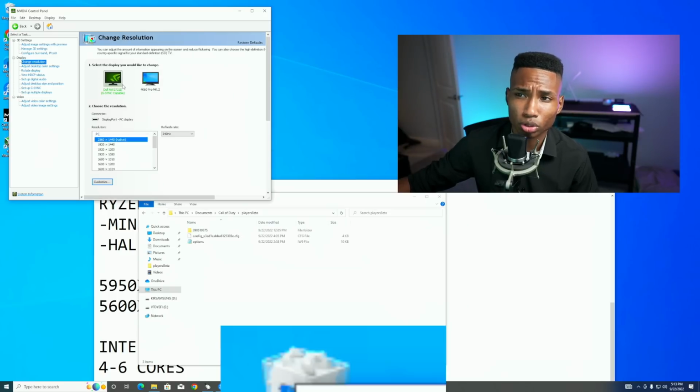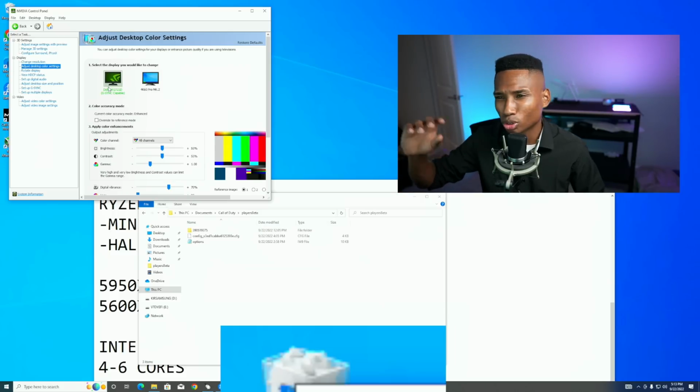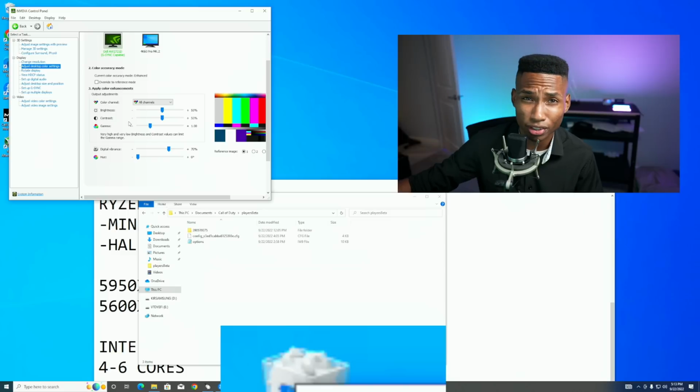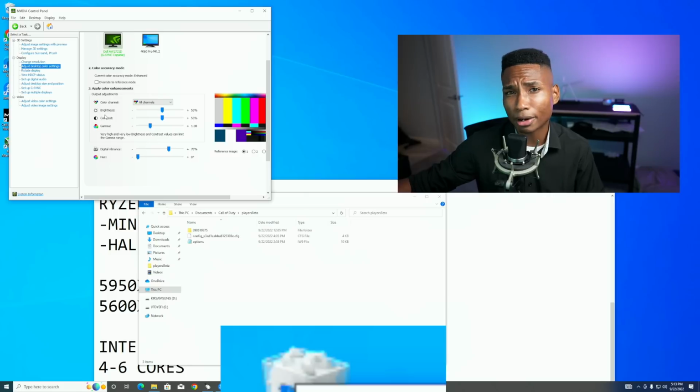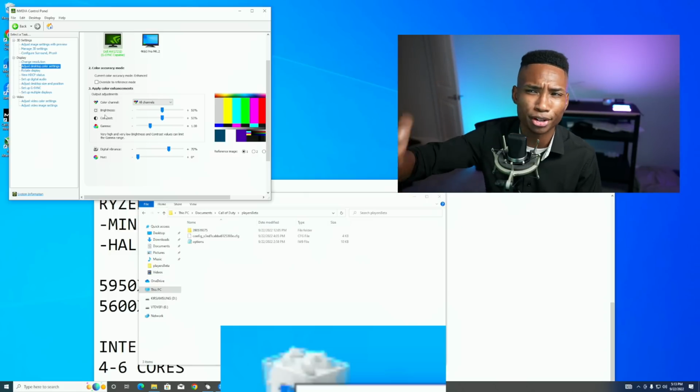Then what you're going to do is go to change resolution. Make sure your resolution matches your monitor, and make sure your refresh rate is at the highest refresh rate for your monitor here. Then set up G-Sync. You're going to want to disable this for the lowest latency possible. And then let me give you those crispy NVIDIA color settings here. So what you're going to do is put your brightness at 55. You're going to put your contrast at 55. And then you're going to put your digital vibrance at 70, and that's going to give you the smoothest, nicest looking game on the planet here.